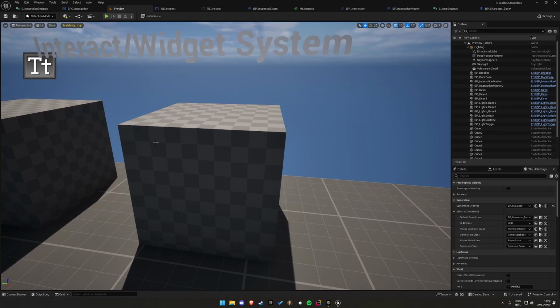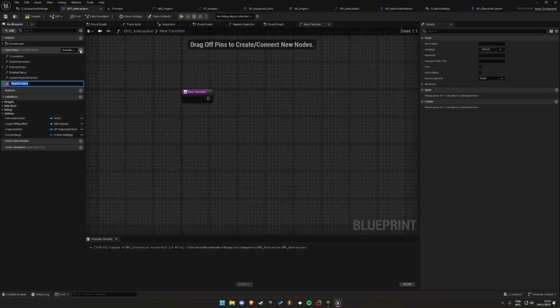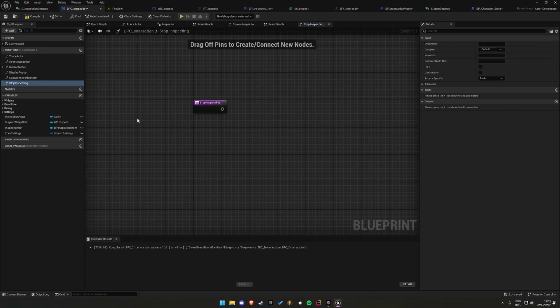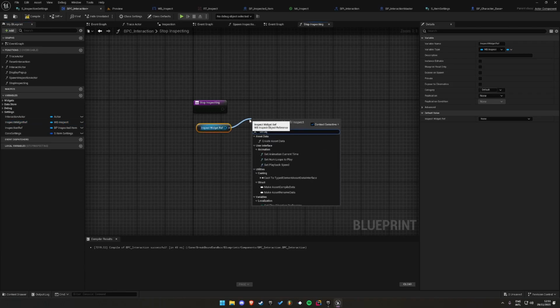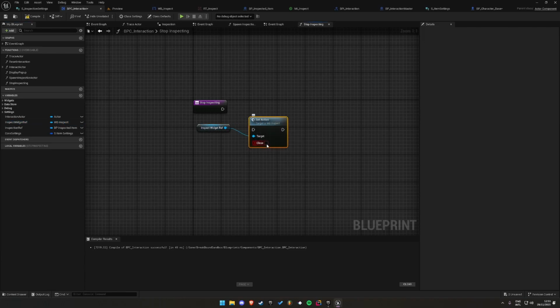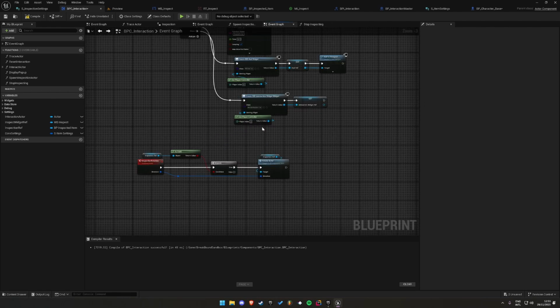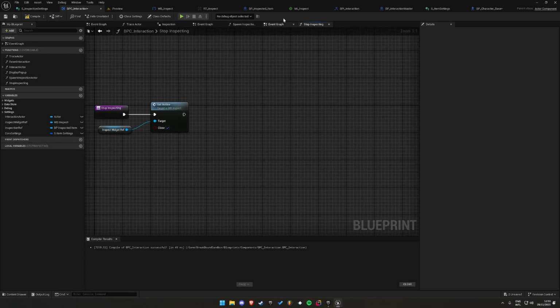So to make us able to go back, we're going to go into the BBC interaction again. New function. Call this stop inspecting. And then we're going to drag out our widget, then the set active we've made, then close to true.